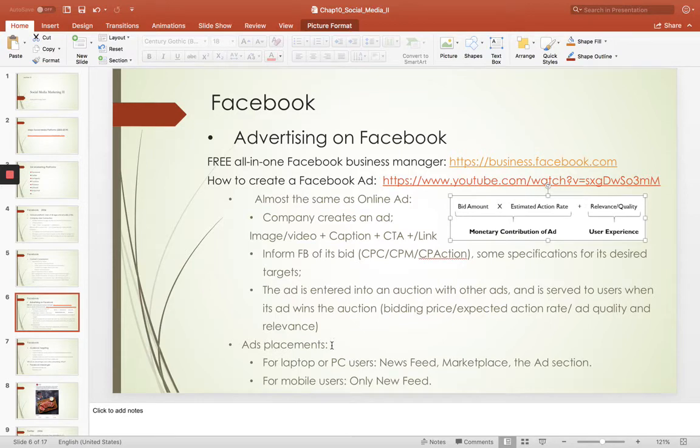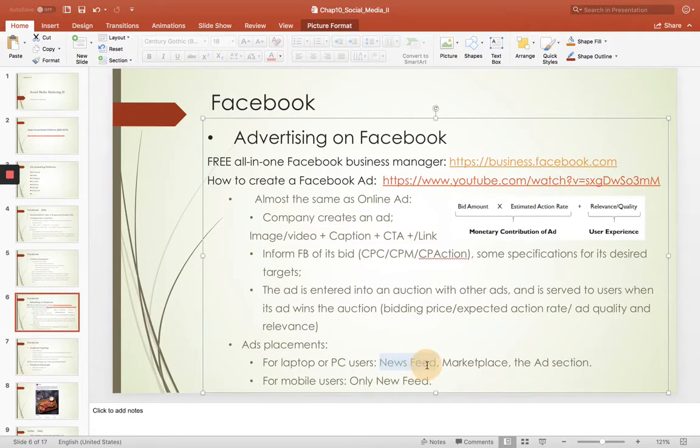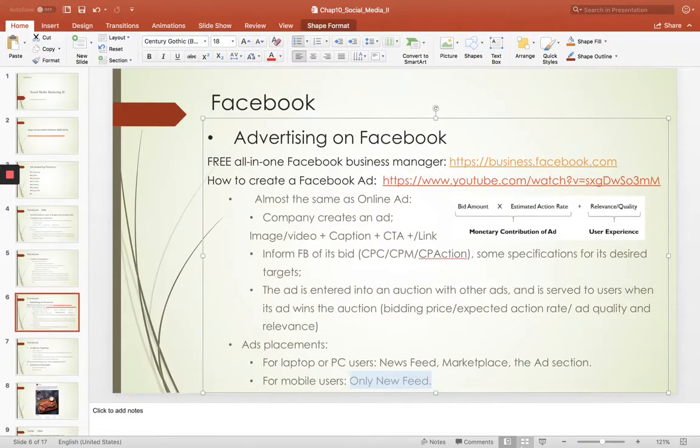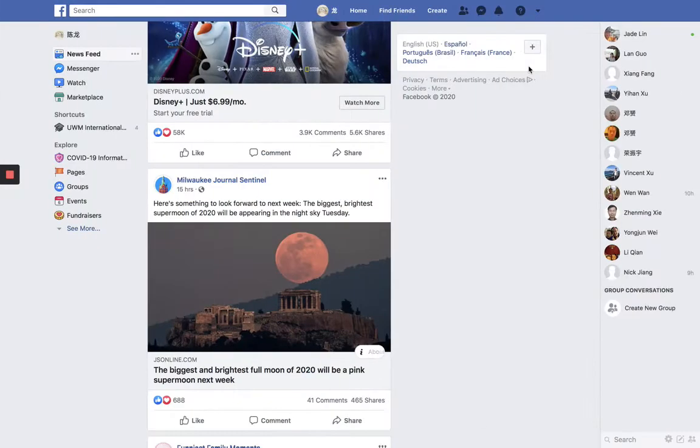Okay, afterwards, let's take a look at the placement. For laptop or PC users, you can see the advertisements from newsfeed, marketplace, and ad section. For mobile users, only newsfeed. Let's take a look at my Facebook.